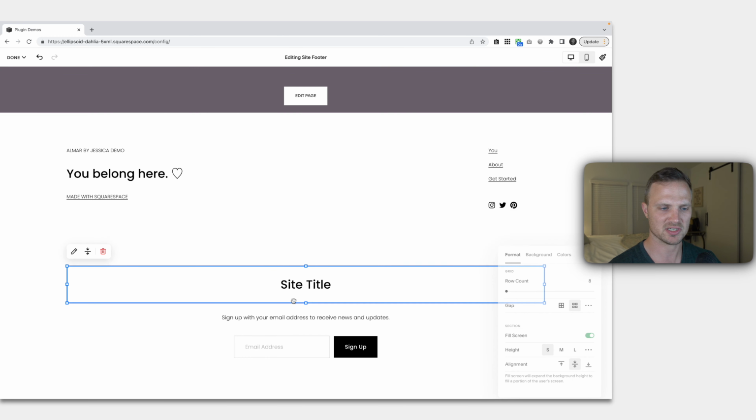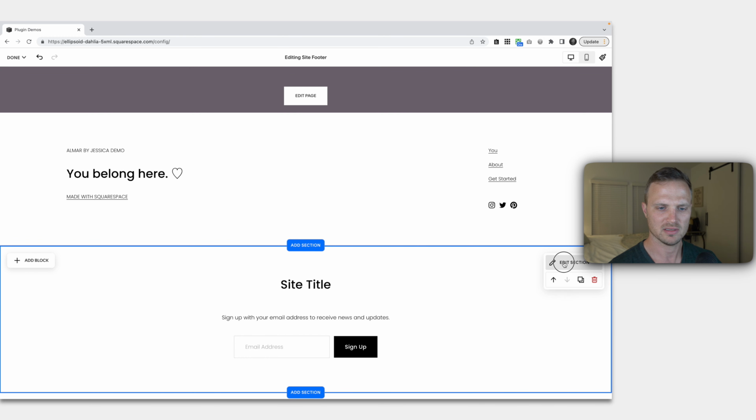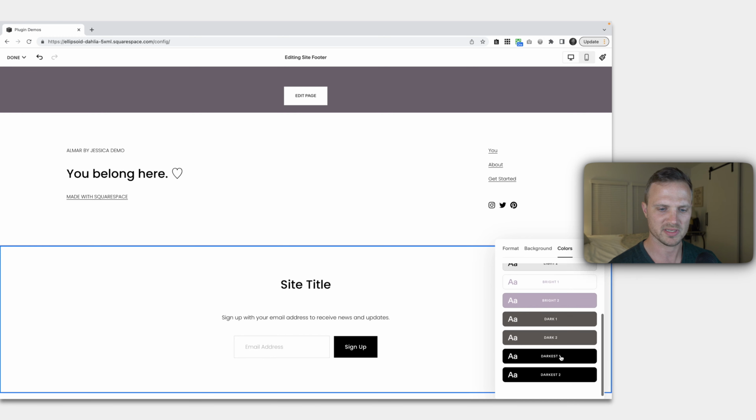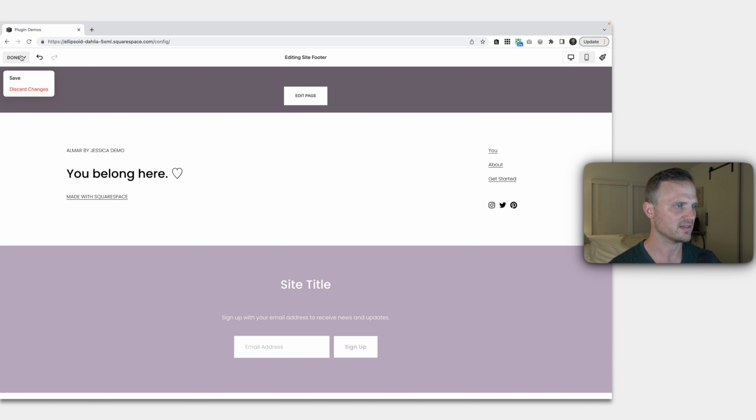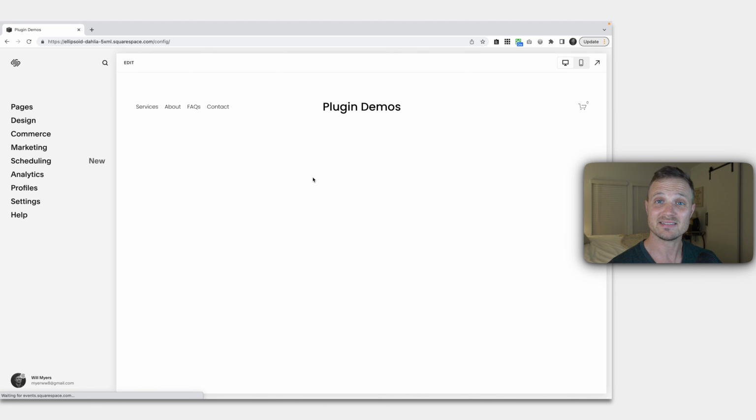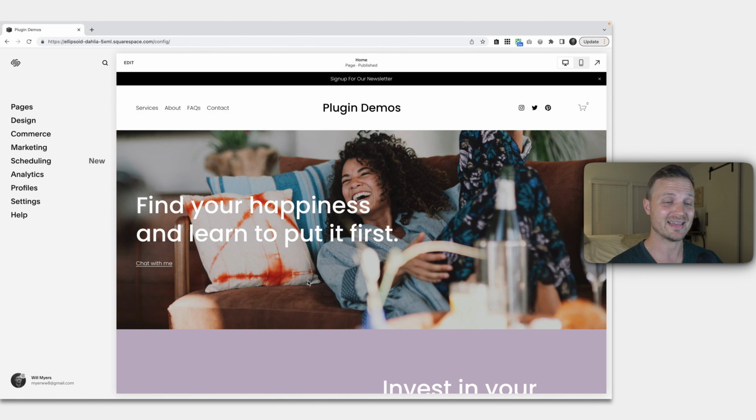And actually I want to change the color. I want this color of my section to be my brand, this purple right here. So there we go. That's it. Now done, save. Lastly, that's it. All we need to do is initialize our mega announcement bar.